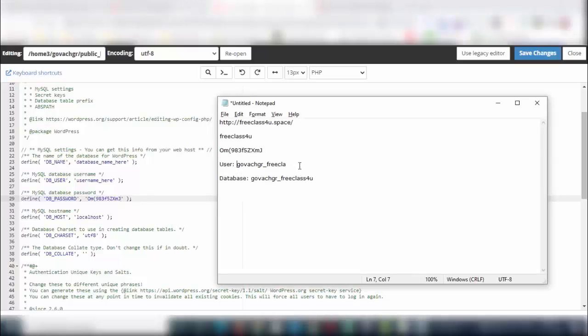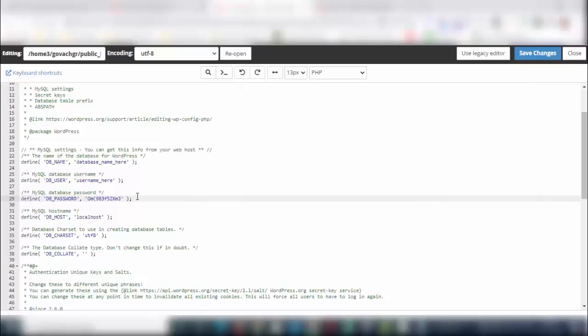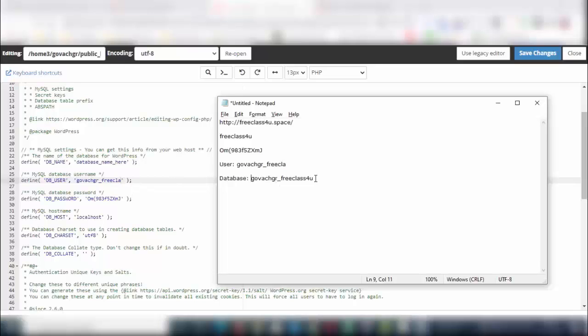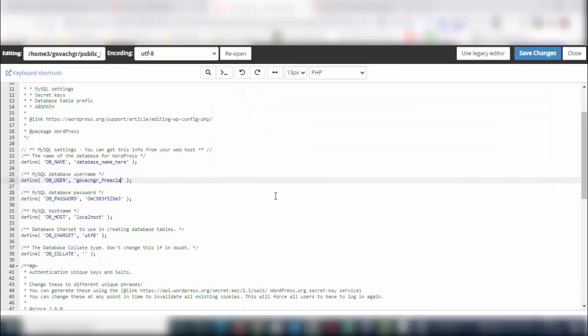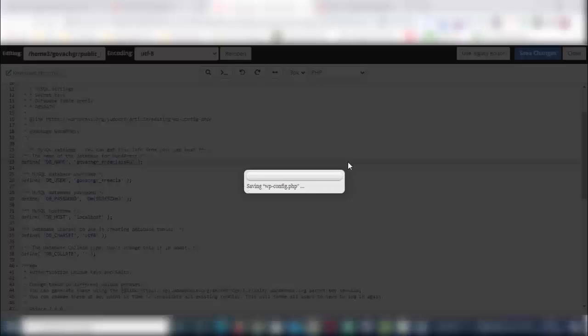Now username, this is the username. I will find where the username is, this one. Simply replace and place the username and database name. This is the database name. Okay, simply save changes.